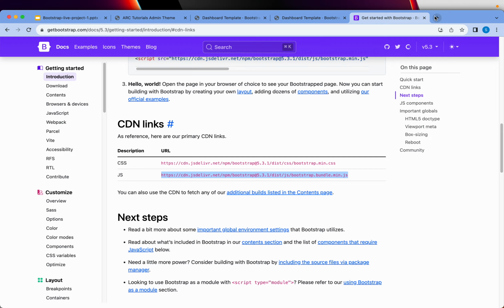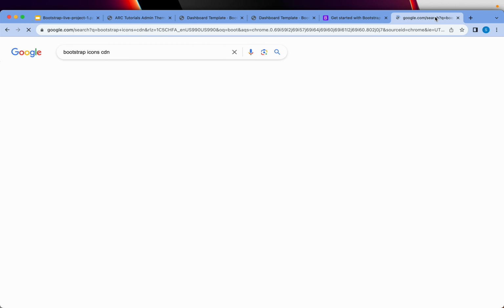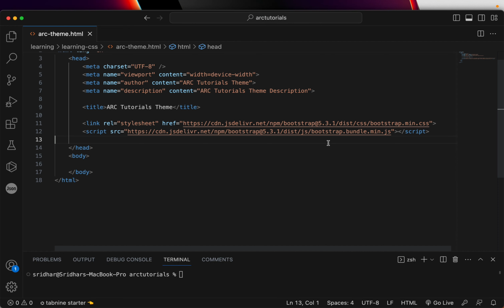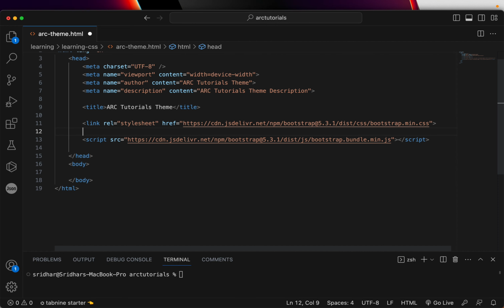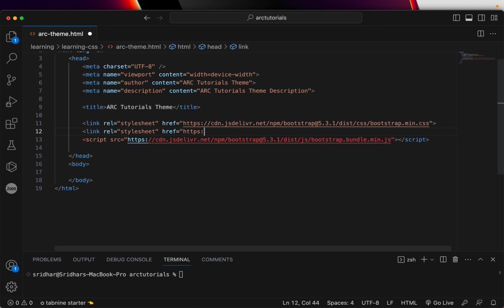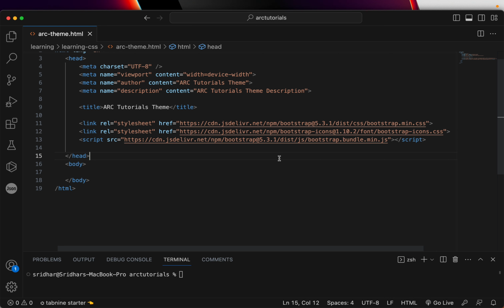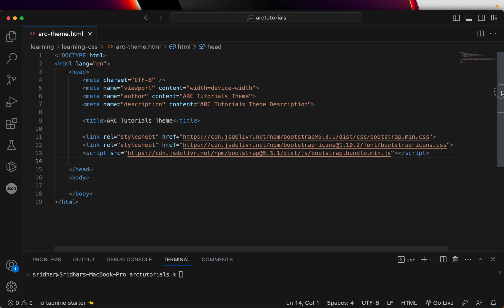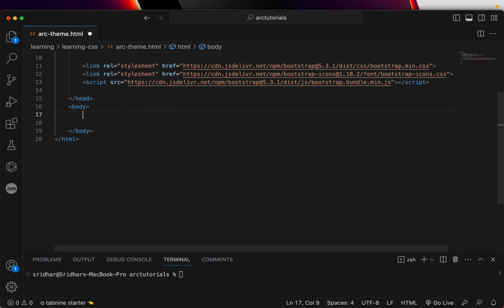Next, we will also need the Bootstrap icon CDN. Okay, we'll be using Bootstrap icons in this particular template, so let's link that also. And copy that CSS link, and that's it, done. Okay, so we have the Bootstrap min.css, icons and the script. That's all you need in the head section. I hope it's clear. I hope you are with me till here.